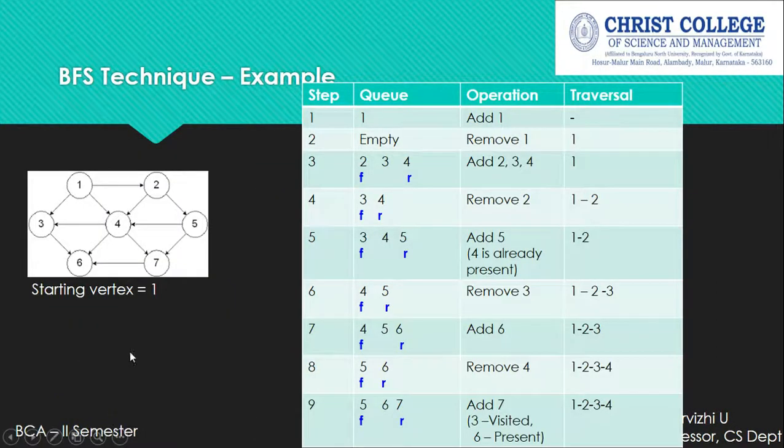So let us apply this algorithm to this particular diagram. The starting vertex is assumed to be 1. Initially the queue will be empty. So we are adding the starting vertex 1, and now 1 is there in the queue. Okay. The element will be traversed only when we are removing it from the queue, so that's the reason initially the traversal is null. The queue is empty now because we have removed the element 1 from it.